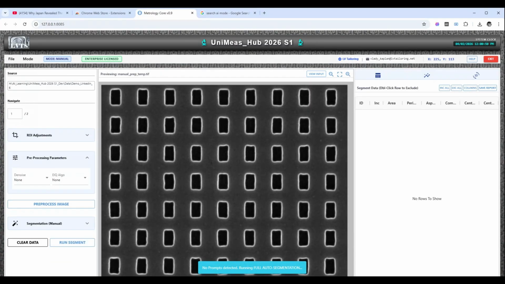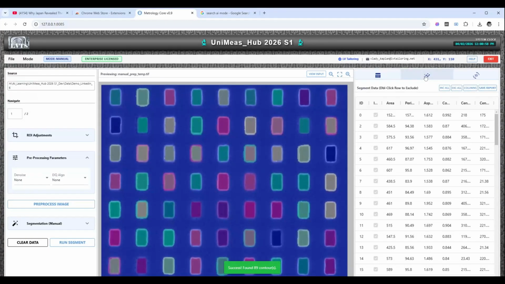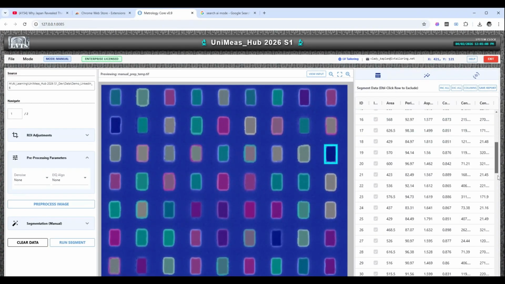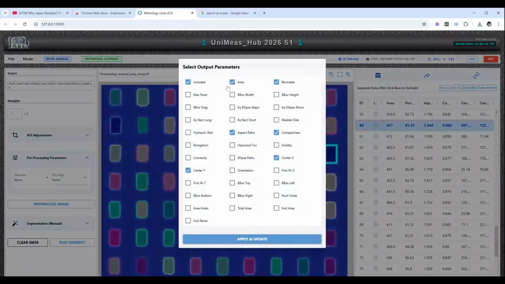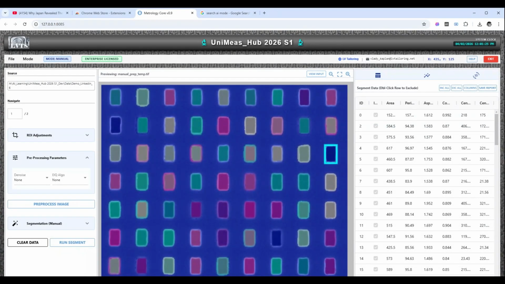I am incredibly proud to introduce Uni Measurement Hub SW, a next-generation metrology recipe engine built from the ground up for absolute precision, scalability, and workflow transparency. We didn't just build a measurement tool. We built a completely bulletproof metrology ecosystem.